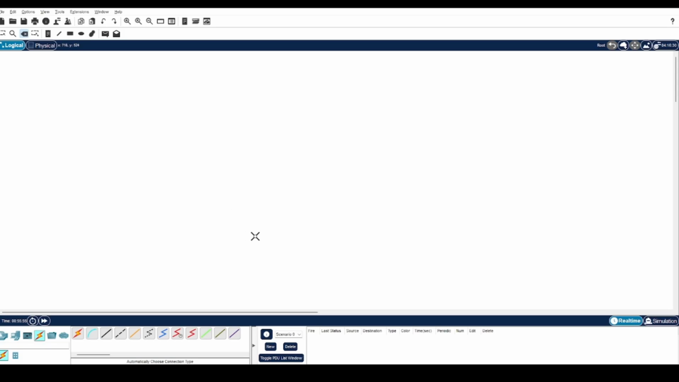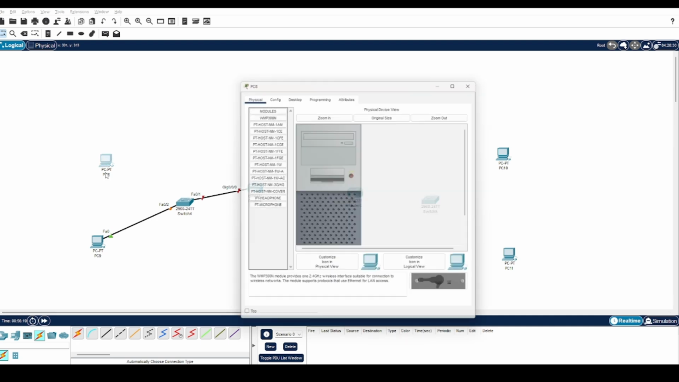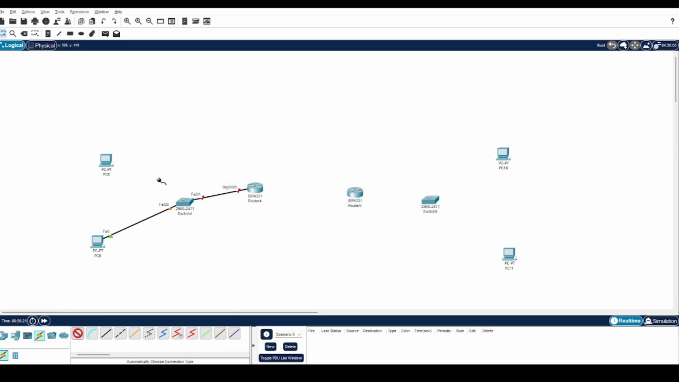How to do static routing between two routers. So here we just take out two routers, two switches, two PCs, keep this simple, another two PCs, automatic cabling, boom, boom, and cable this. Now this is where the static routing will happen, in between these two routers.